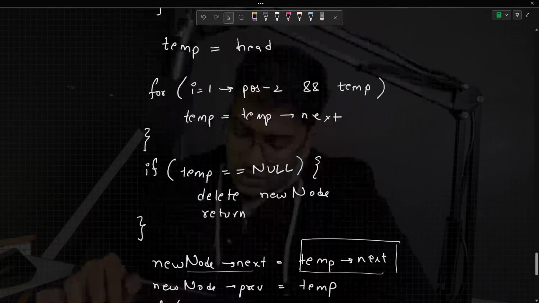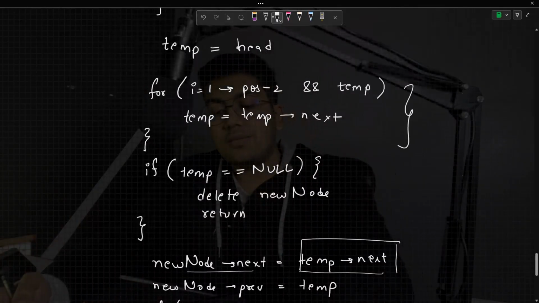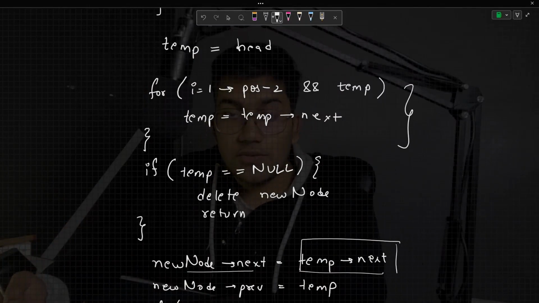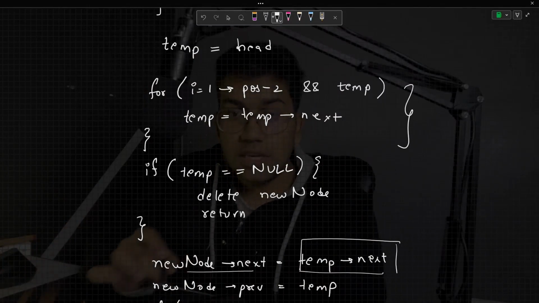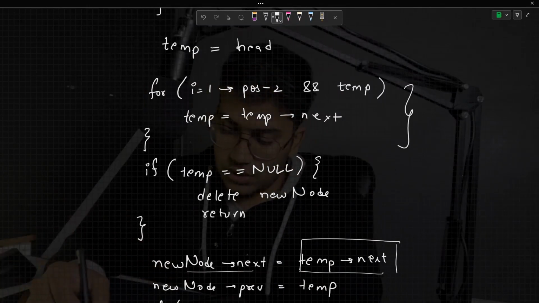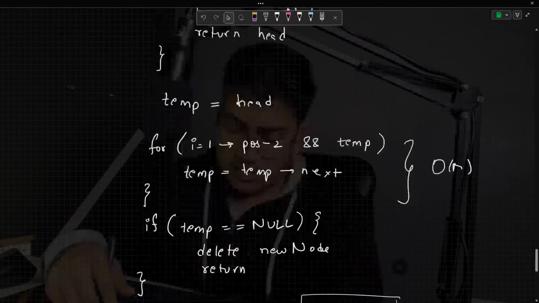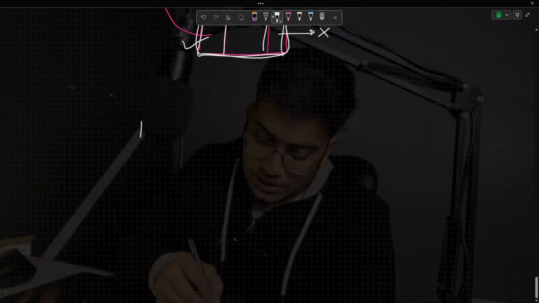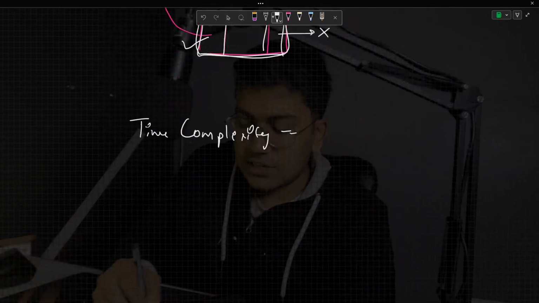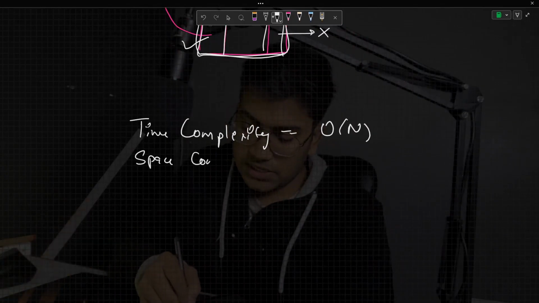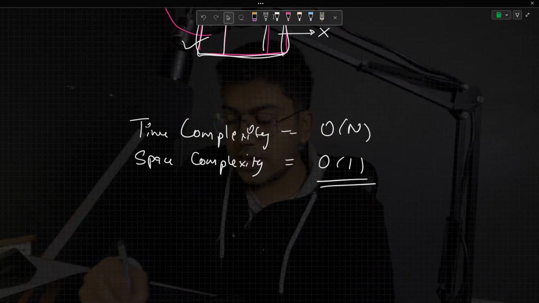Now, if you see, we are traversing position minus 2 times, and this at max would go to how many? This would go to the length of the linked list, because if it goes beyond the length of the linked list, this condition would force it to come out of this for loop. So through this, I can say the time complexity is order n, and after that, every operation is order 1. So I can conclude that time complexity is order n, which is the length of the linked list, and space complexity is order 1, because we are just adding a new element.